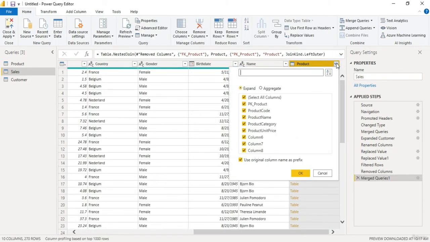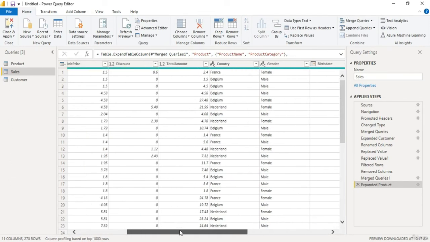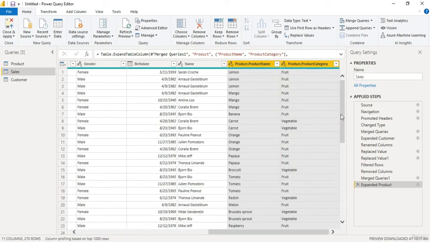Now again this product table would be there. Let's just uncheck the columns and only select the columns which are relevant, like the product name, category and the unit price. But we already have a unit price column in the sales table, so let's just remove this unit price column from here and click on OK. As you can see, we are getting the unit price column in the sales table already, so that would be just a redundant column which we don't need.